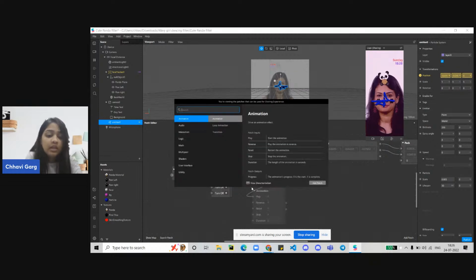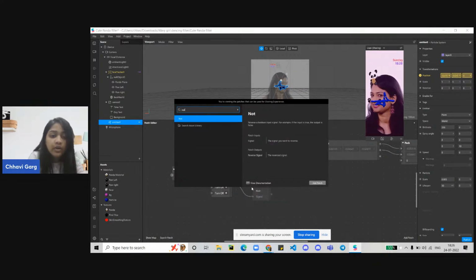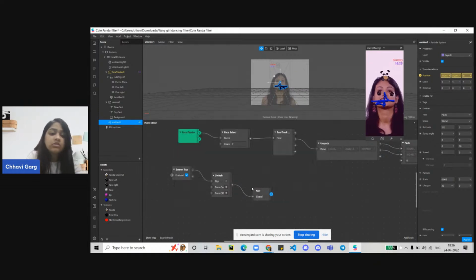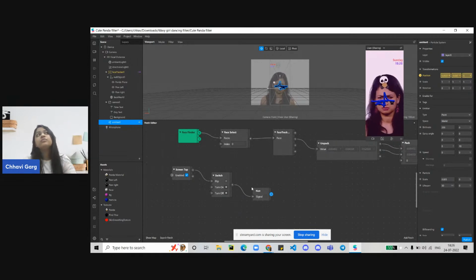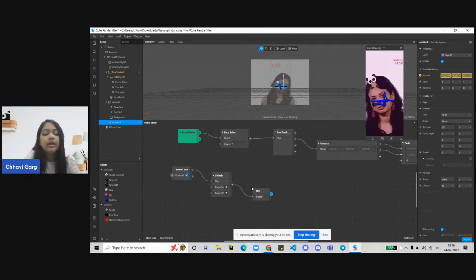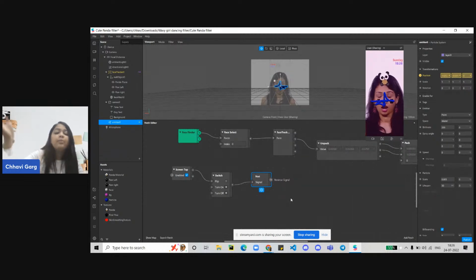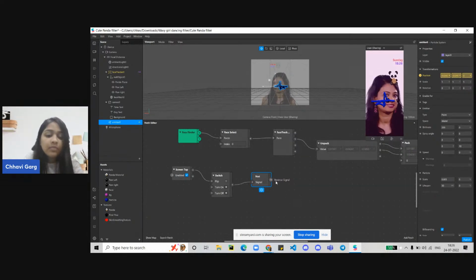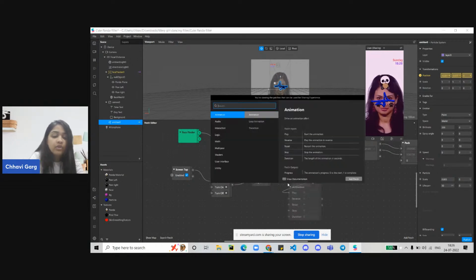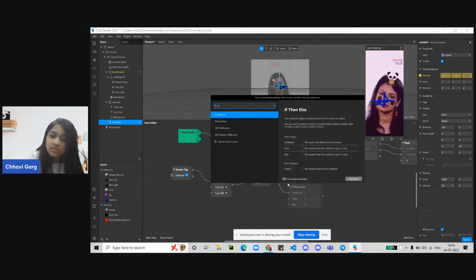Now I'll be adding a not patch to it. It basically reverses the boolean signal. Boolean is basically, in a very simple manner, one and zero. We can say true or false. If it's true, it's going to happen. If it's false, it's not going to happen. So that's the thing. Now after that, we'll have an if then else condition.